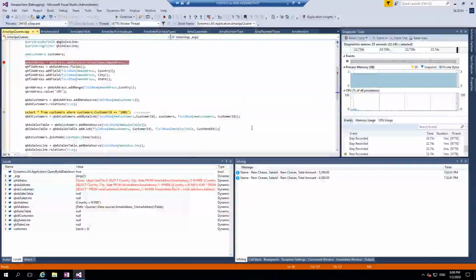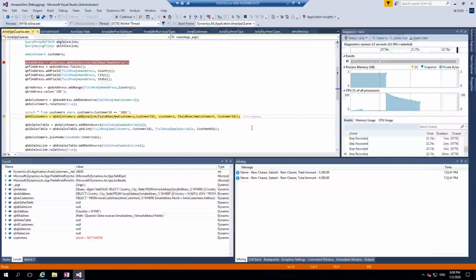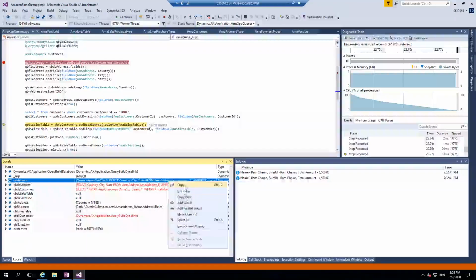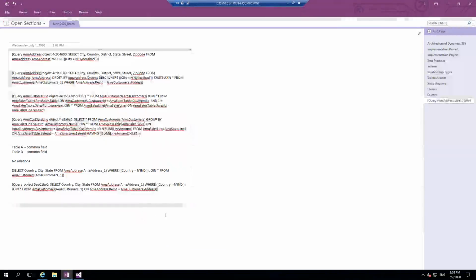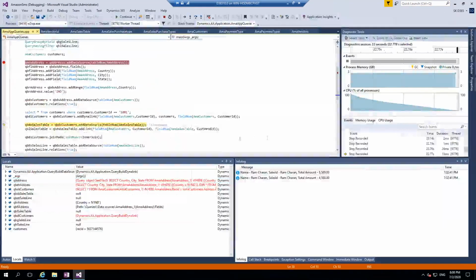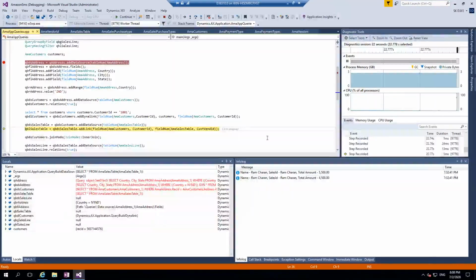Now I am trying to add the dynamic link. Good. The dynamic link also got added. Now let's see what this dynamic link does. Copy value and then paste. Address customer ID equal to AMA customers dot customer ID. It has added this dynamic link. So in turn, it will get converted to the value. It will give the value 1001. Next. F10. Run. Here it is adding the link now.